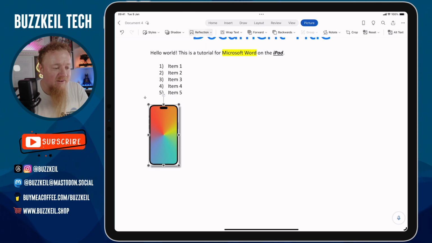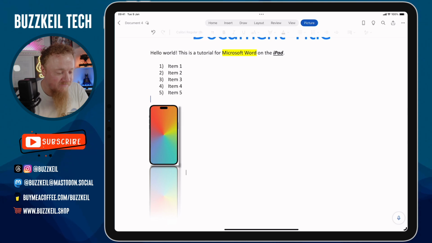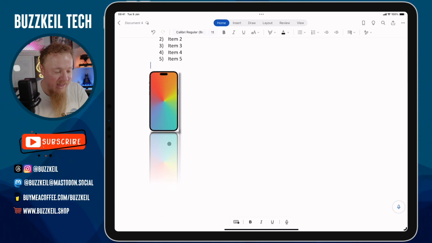On the next menu, you have something called reflection, which will put sort of a copy of the image flipped below to make it look like it's sitting above water. But if I tap on that one, you can see it's done the same thing here. It's added a sort of a reflection below.